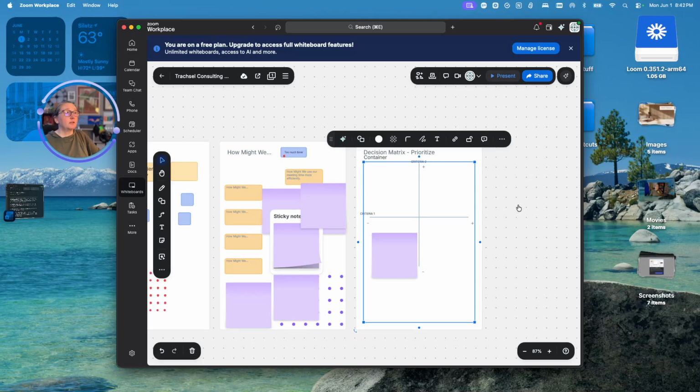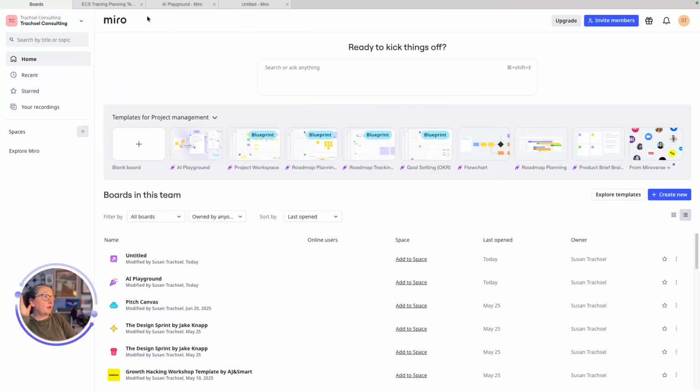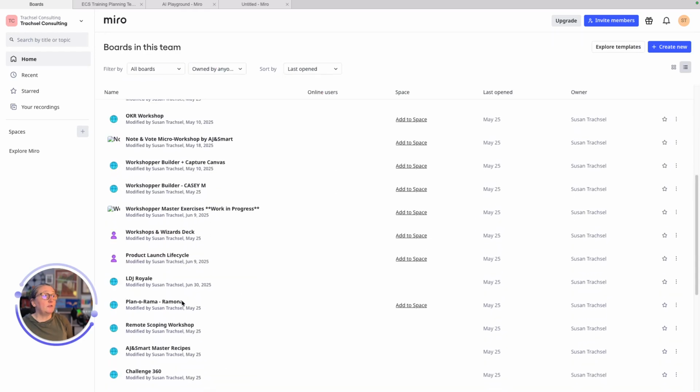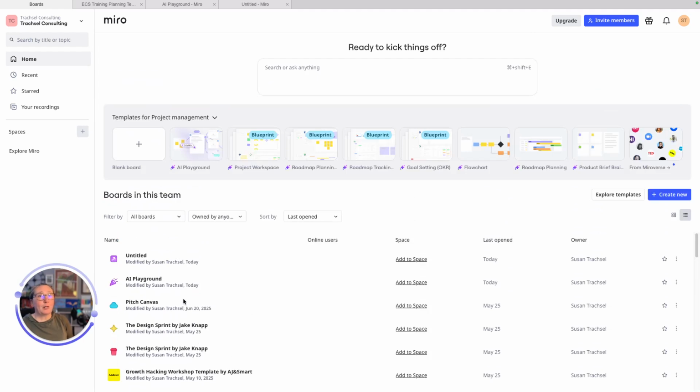Okay, so let's go to the other one that I've got. This one is called Miro. This is my homepage. Miro is one that's used or has been used a lot by AJ and Smart and by some of my peers who are certified and do these virtual workshops. It's very good. I like it. You can see I've gotten quite a few templates through my time working with them that I'm probably going to go over bits and pieces of them over time.